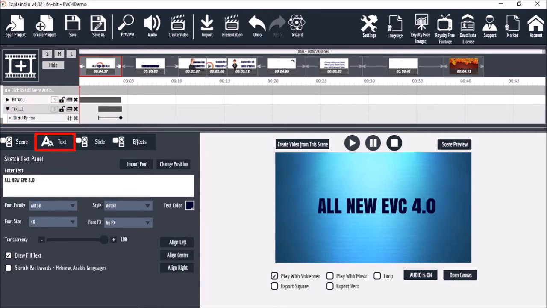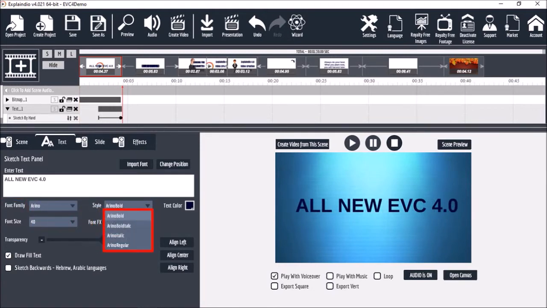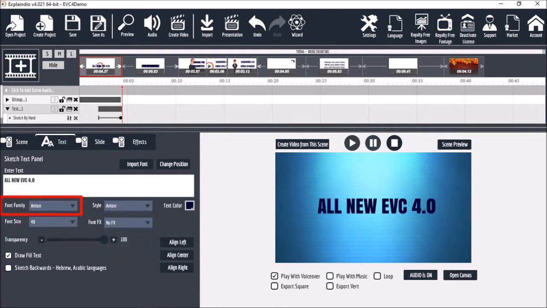In the Text tab, you have several options to edit and format text. In this box is where you edit the text itself. Down below, you have text formatting options. Under Font Family, you can change the font. Under Font Style, it will depend on the font family. For example, for the Anton font, there are no options. But if I change the font to Arimo, for example, you'll notice that there are several options like bold, italics, etc. Let me change it back to the Anton font.